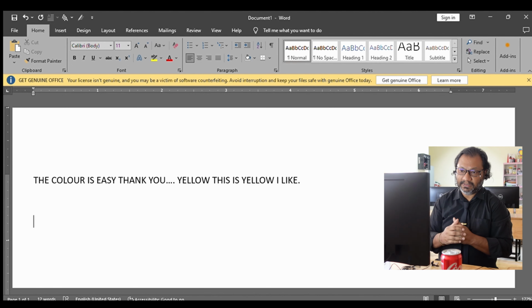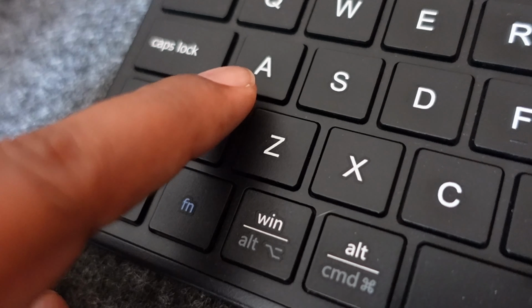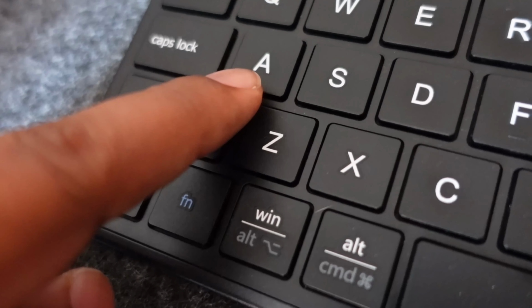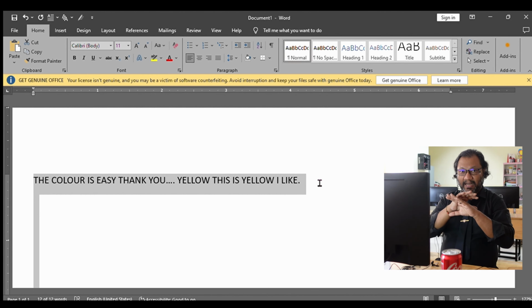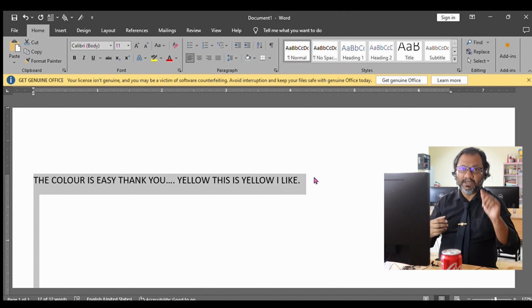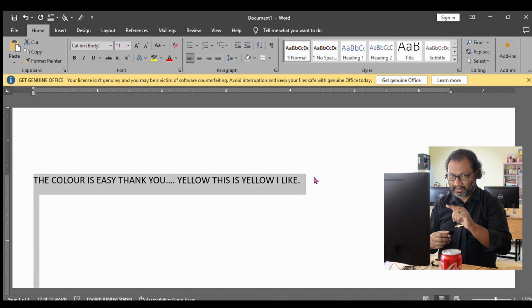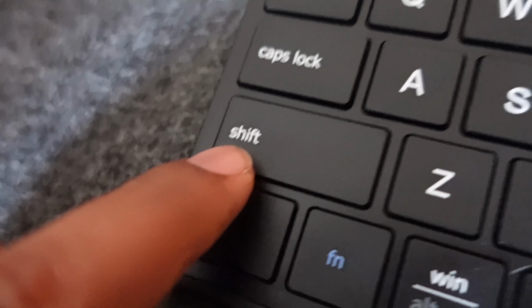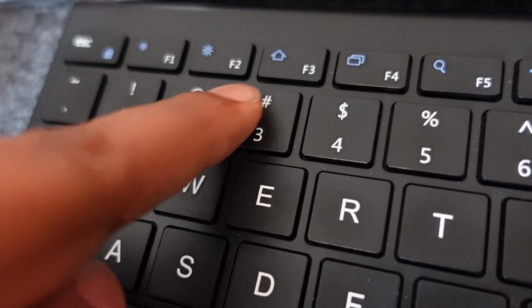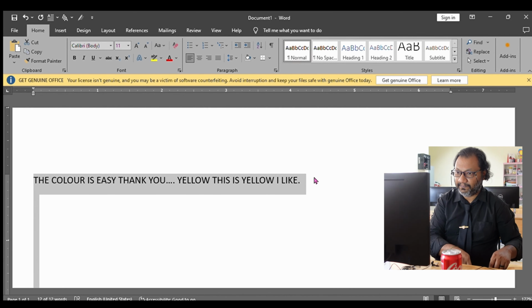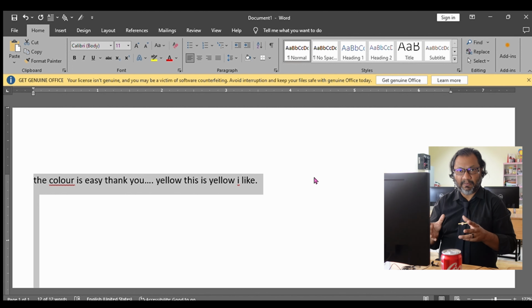I am going to select all. So I'm going to press Control A, Control and A. As you can see, it's going to select all the text, every single thing. And then I'm going to hit Shift F3. If I press the shift button and then F3, you'll notice what happens. Shift F3. You notice it became small letters.